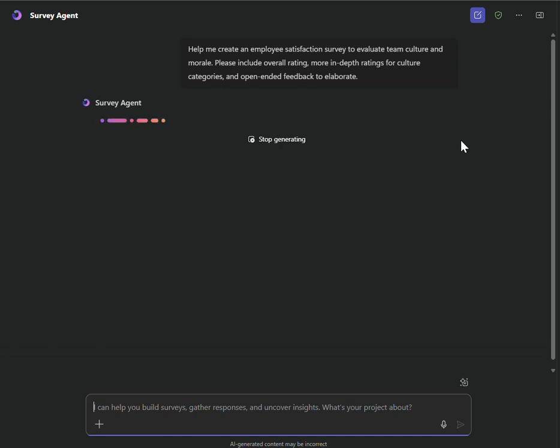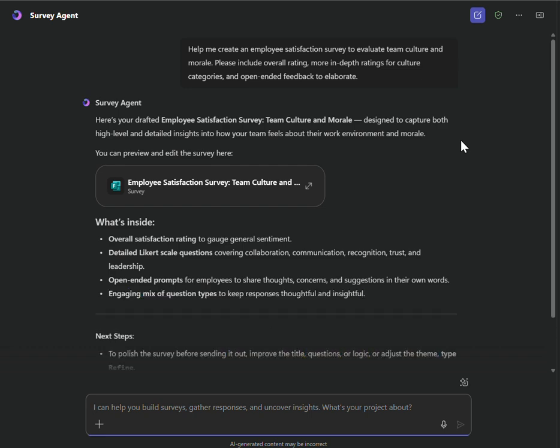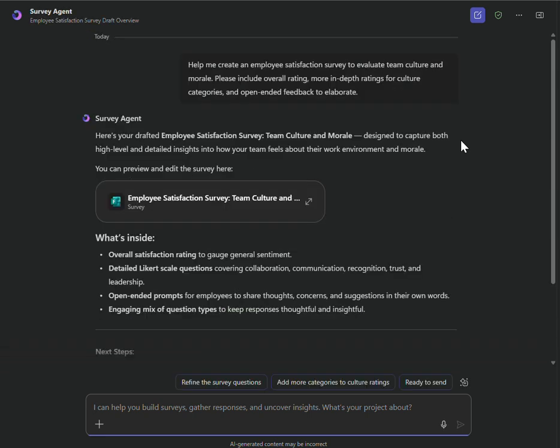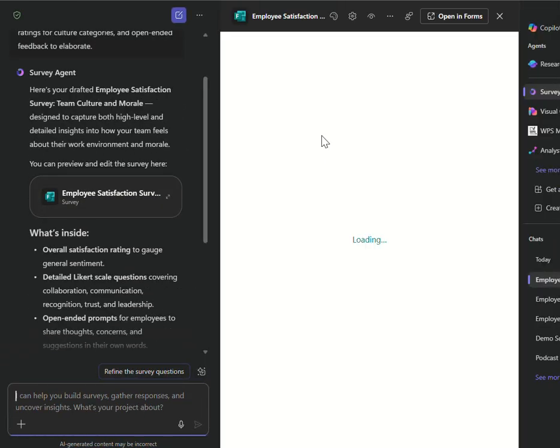The cool thing which I liked about this agent is that it drafts the form for you, and it also gives you an option to draft an email, a Teams message, or even a QR code which you can generate to share this form with your colleagues. As you can see, it has drafted this form within a fraction of seconds, and it has given me the major insights it has taken to create this form, and also an option to refine it. So let's see what it has created.